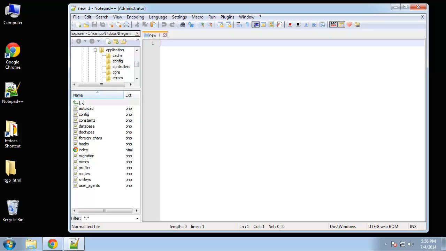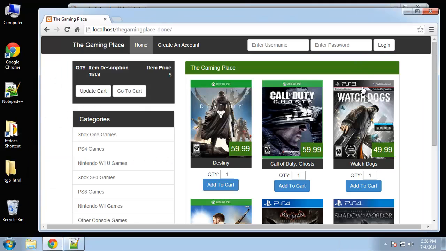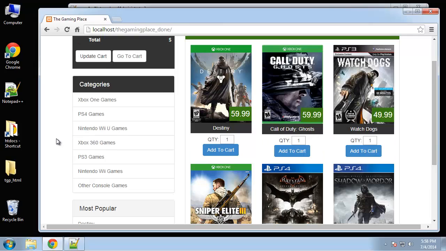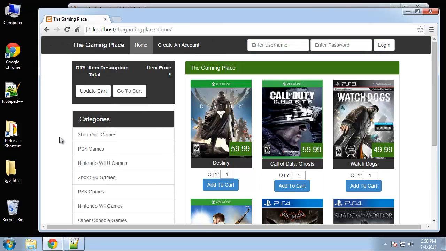All right, in this video, we're going to create our HTML template, which is going to serve as our user interface for the Gaming Place e-commerce application. This is going to be a Bootstrap template. You can see it has very familiar Bootstrap qualities, the nav bar, the list groups. We're just going to take the sample template that Bootstrap gives us and tweak it a little bit to our liking.